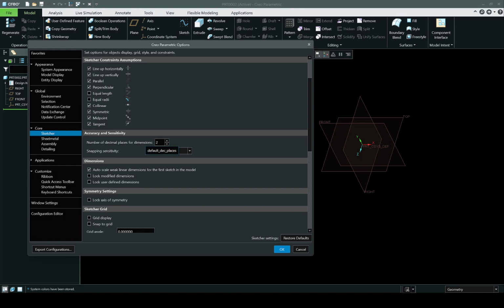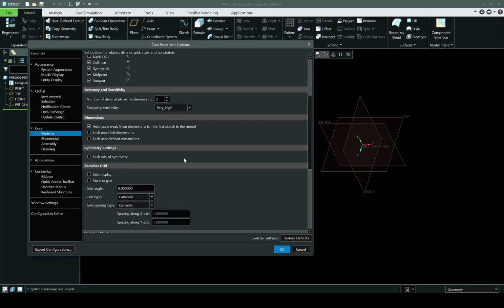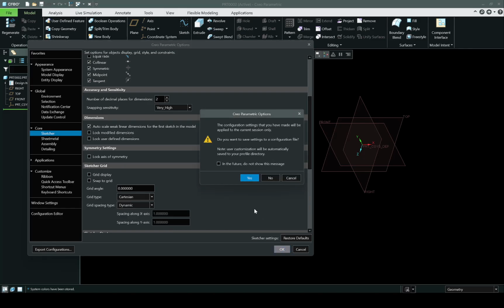So I work with inches, so I like to have 3 decimal places. But again, it's totally dependent on the company that you're working for. Another thing that I like to do is turn on lock modified dimensions and lock user defined dimensions. If you don't turn those on, I will show you what happens.